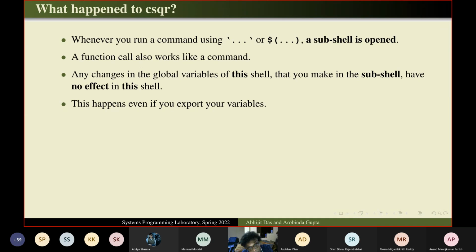Oh, this happens even if you export your variables. I see. Okay, then I have done it. Any change you make to global variables of this shell in a subshell does not have effect in the current shell, even if these variables are marked as exportable.